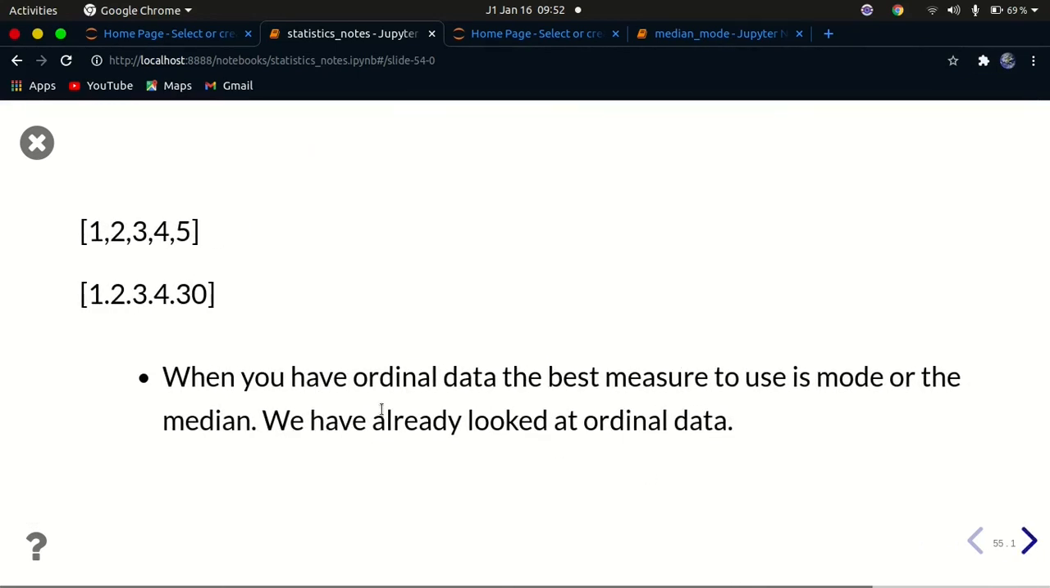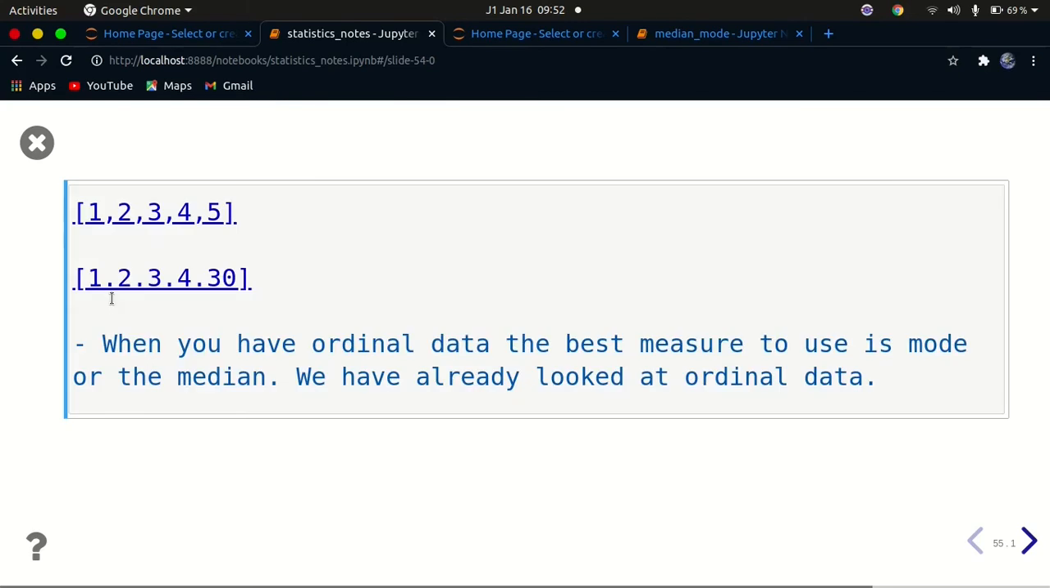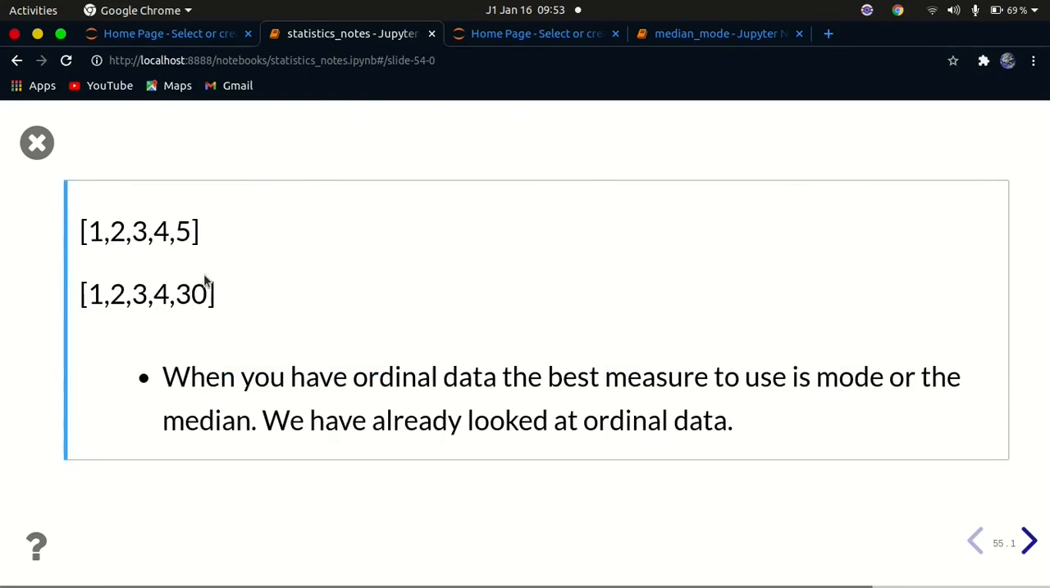For example, I have this data set here 1 2 3 4 and 5, and then I change 5 to become, sorry, these are actually commas. Just change this right here, sorry for that. It should be commas and not decimal points. So run that. So we can see we have this data set here 1 2 3 4 5, and then I have written the same data set, and I've only replaced 5 with 30.